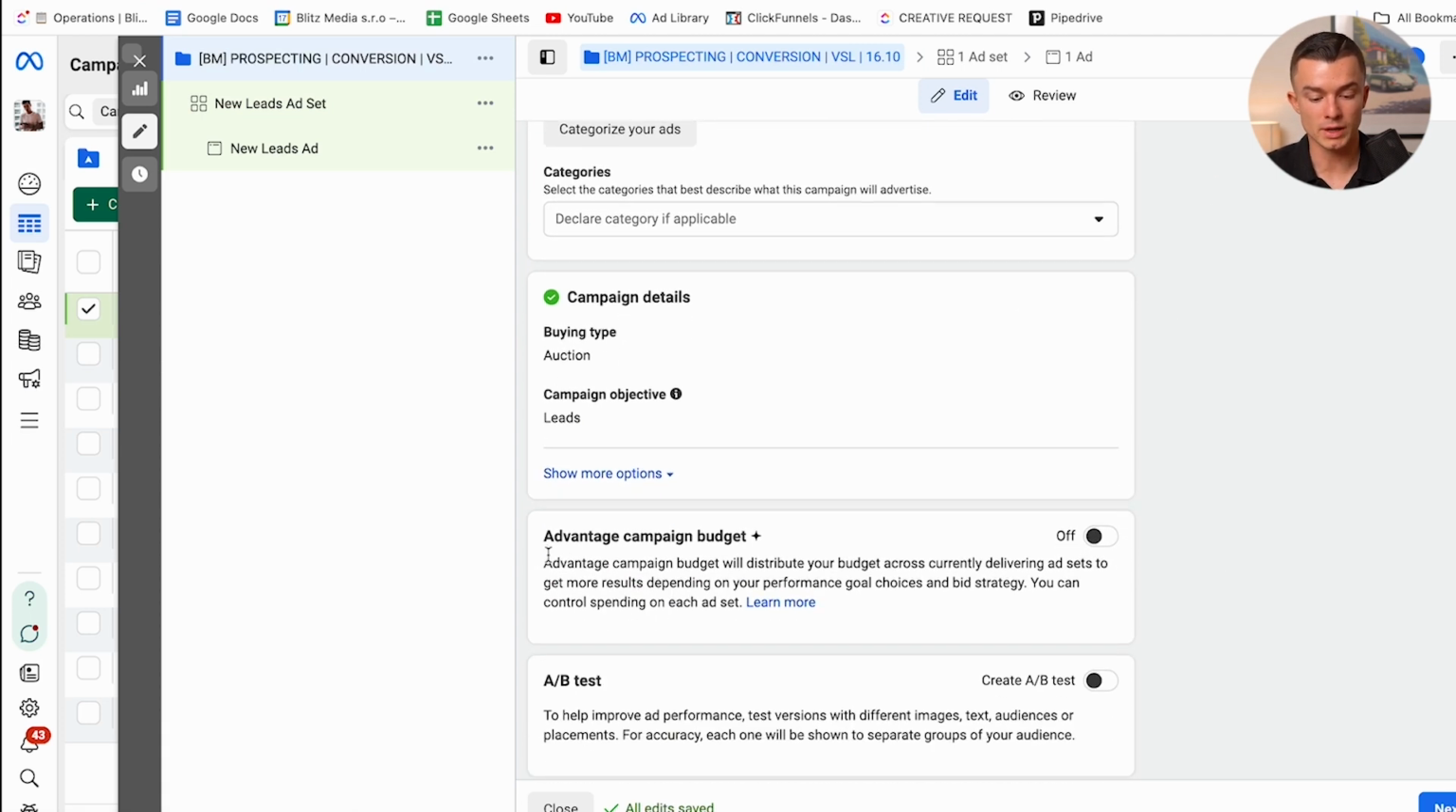Now, if we look at the Advantage campaign budget, what is ABO, what is CBO? In simple words, if you run a CBO campaign, you have the one campaign where you set the budget. So let's say, for example, that you set a budget of $100 a day. In that campaign, you have, let's say, 3 ad sets where you're testing different creatives. Meta, Facebook and Instagram, in this case, is going to allocate the budget depending on the performance.